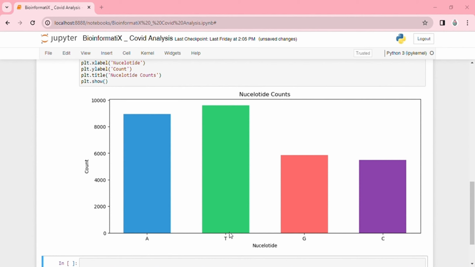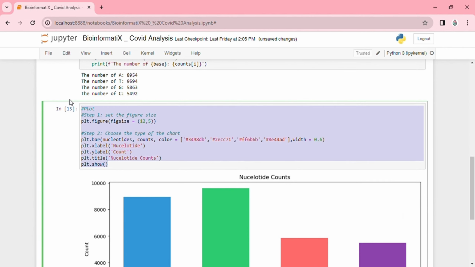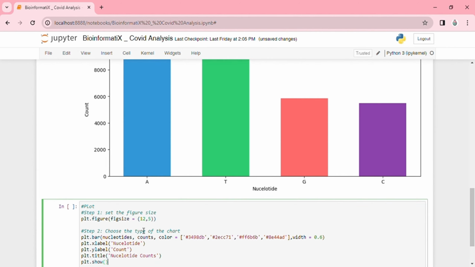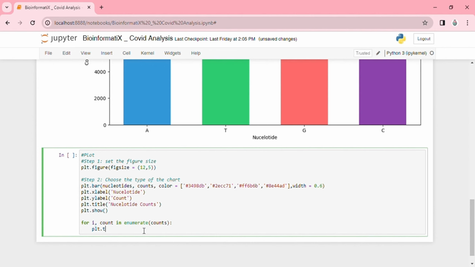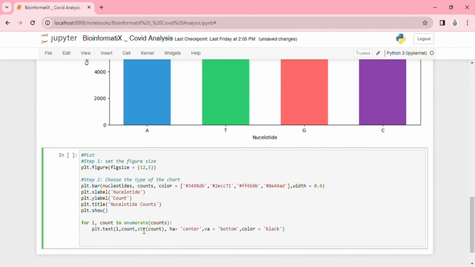Then we will make a for loop. So we take it here, and now let's make our for loop: for i, count in enumerate counts, plot.text(i, count, center, bottom, black). And then plot.show.